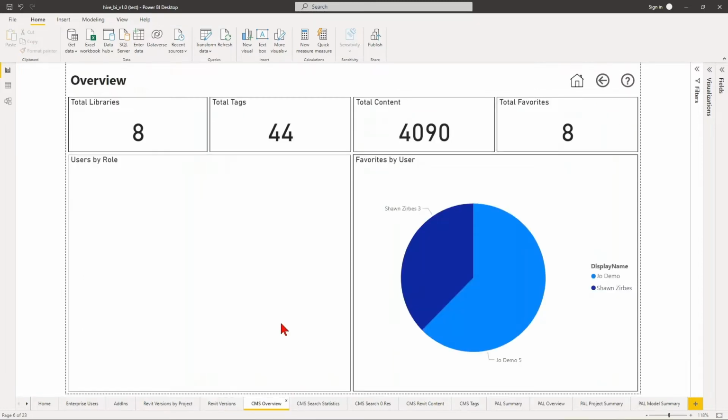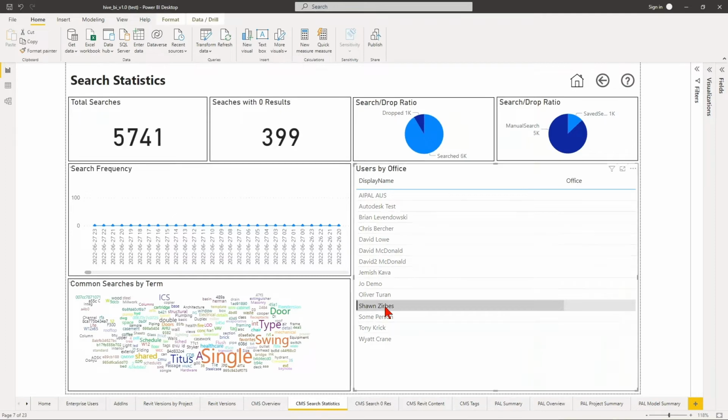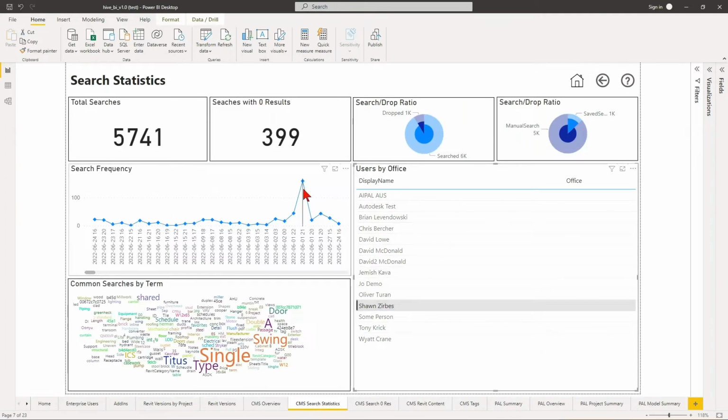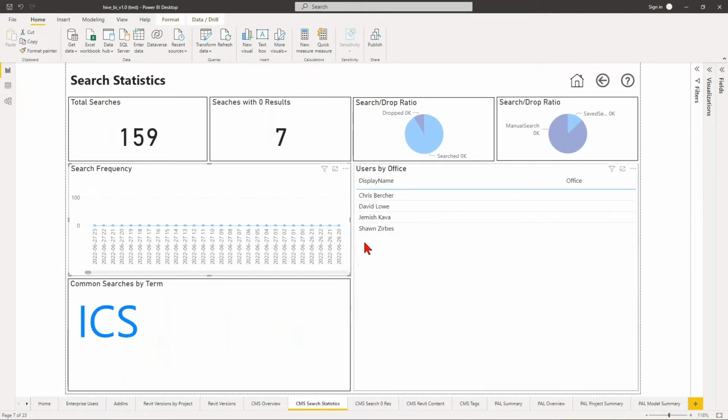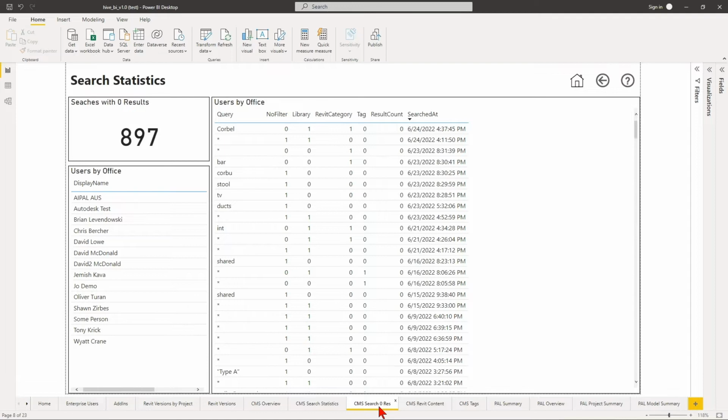With the CMS itself, I can understand things like how many total libraries, tags, content, favorites I've got. I can understand how and when people are searching, potentially even what they're searching on specific days and times. So I can see what all that information kind of happens to be here. How often they're searching and dropping information, or how often they're using saved versus manual searches. I can see when people have searches with no results.